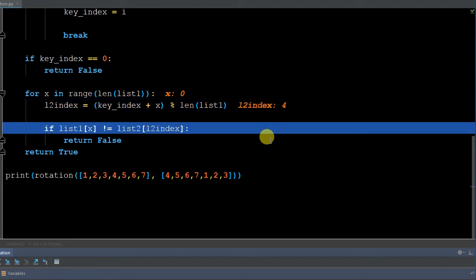L2 index equals 4. So how did we get that? Well, the key index right now is 4 plus x. X is 0. 4 plus 0 is 4. 4 modulo, the length of list 1 is 7. So we can go 1, 2, 3, 4, 5, 6, 7. So 4 modulo 7 is 4. If you don't understand that, I'll do a quick video showing how that comes about in just a moment.